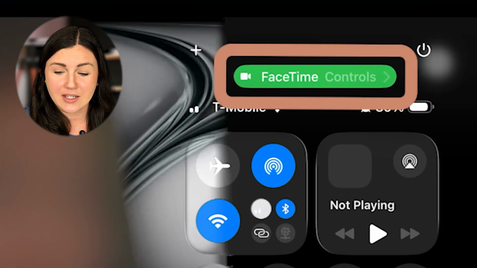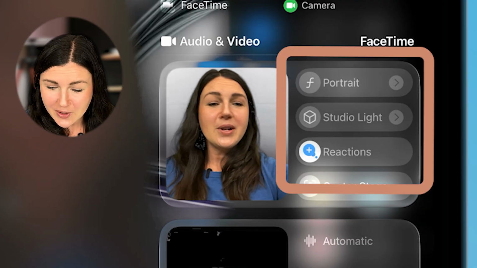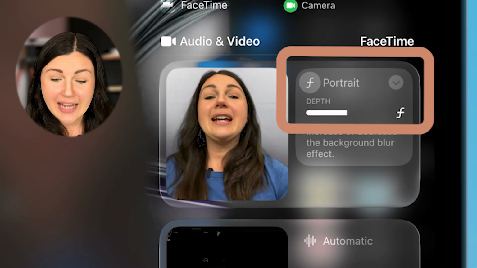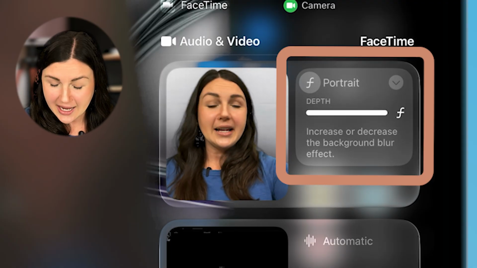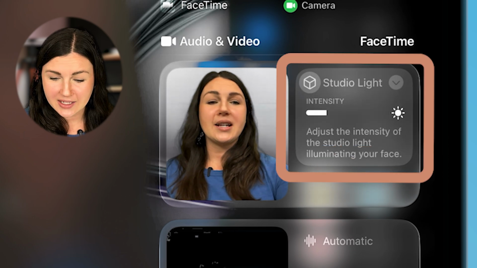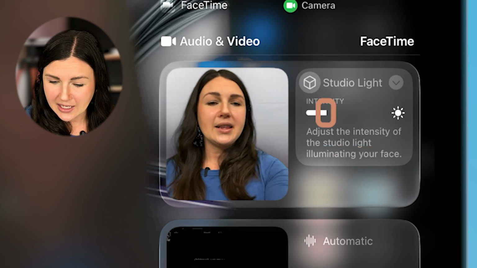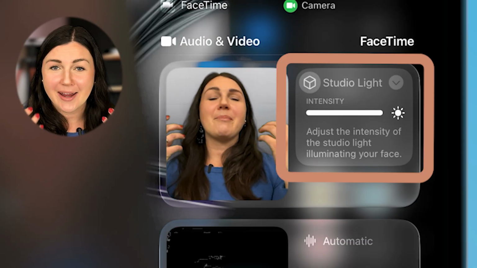From here, select this green icon. This will bring you into your FaceTime control settings. You'll notice I have 4 options here. I can increase or decrease the background blur effect. From here, I can blur my background. I can also enhance my studio light. Let's say I'm in a dimly lit setting and I'd like to intensify my studio light to illuminate my face.